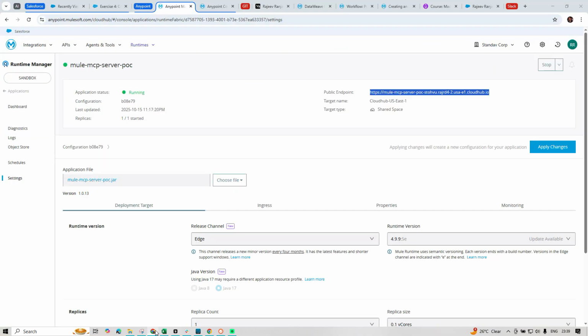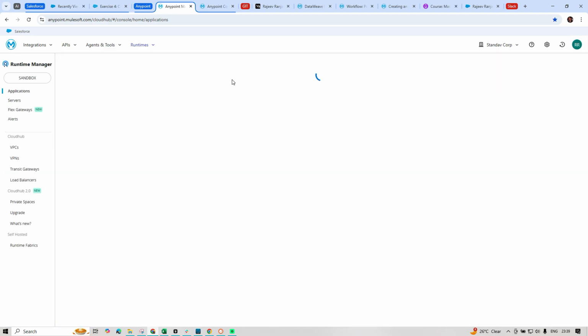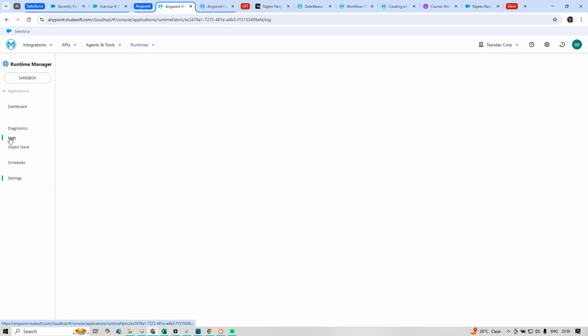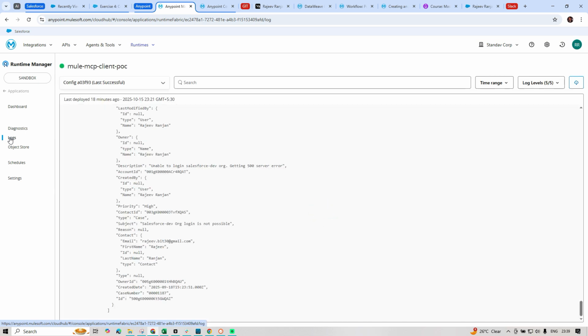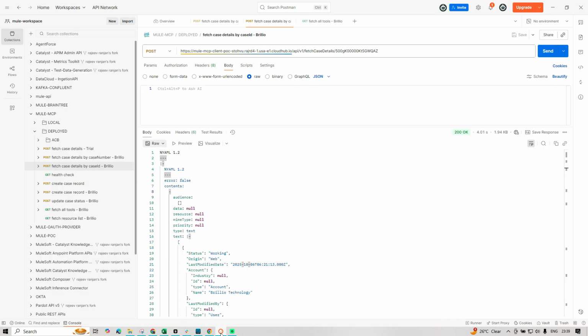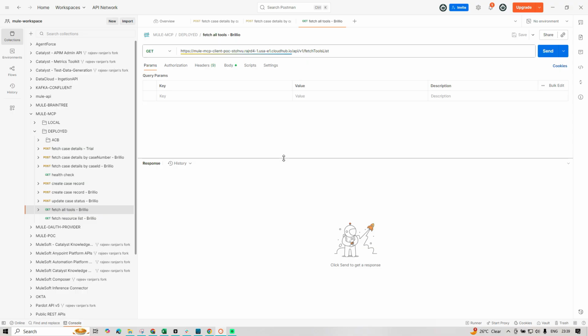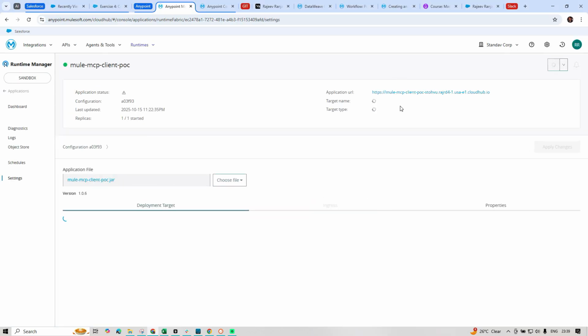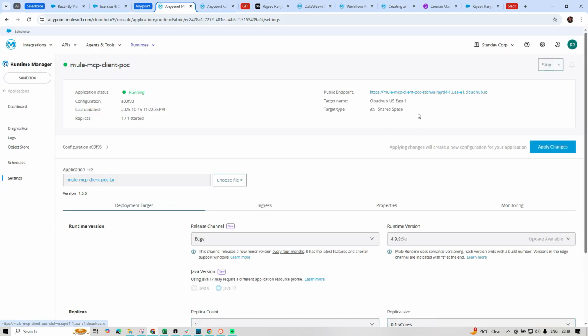So what I did, I deployed this MCP client as well, okay, into our endpoint here. Let's see how this is going to work. Let me open Postman first. Suppose I say fetch all tools, which means all the tools which are available. This is the MCP client which I'm hitting, and this MCP client is calling the MCP server.